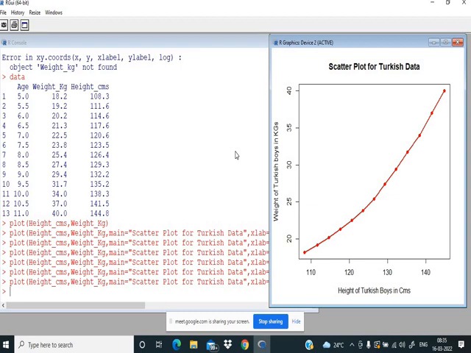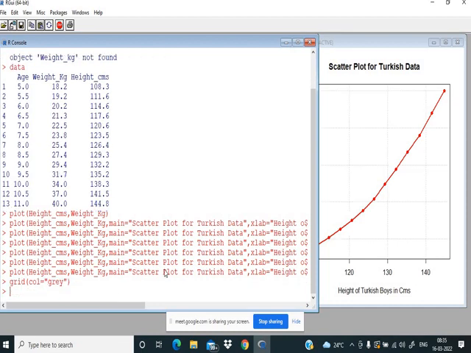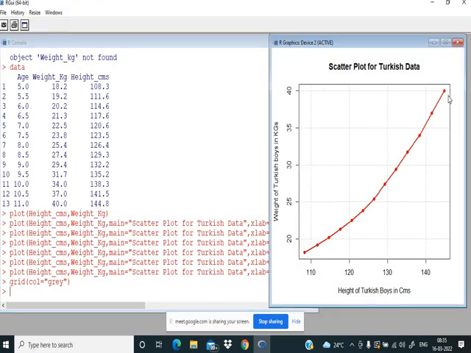Now suppose you want grid lines. Grid means you have drawn the graph, and after that you will draw the grid lines. So I have already drawn the graph, and now I will draw the grid. I come to the command window, write grid, and then I write color equal to gray. When I press enter, you can see there is a mild grid, if it is visible. Color equal to gray.